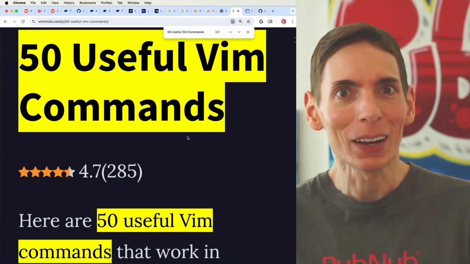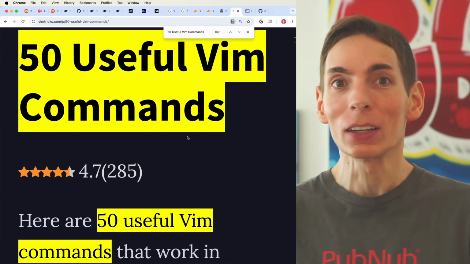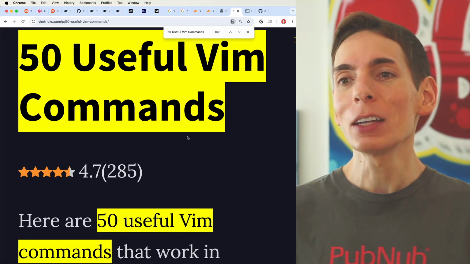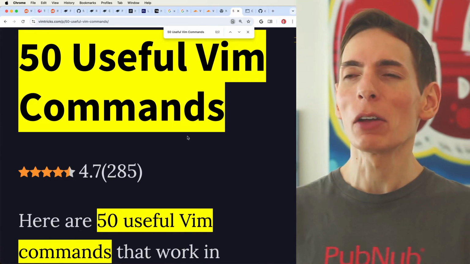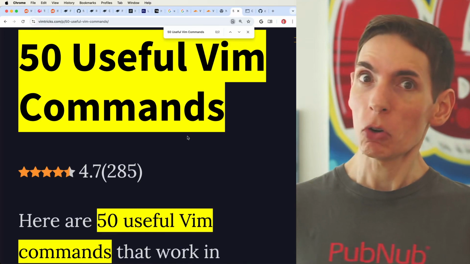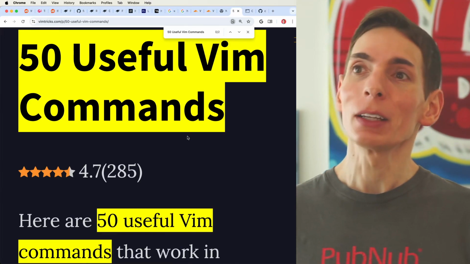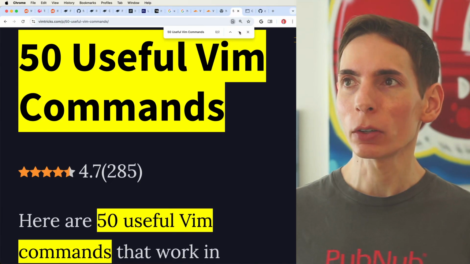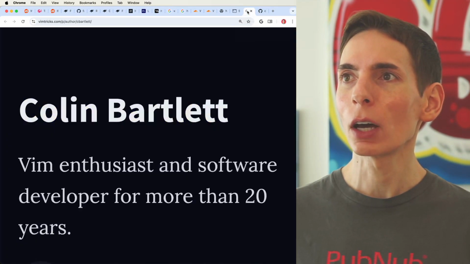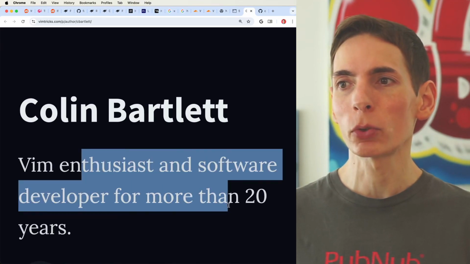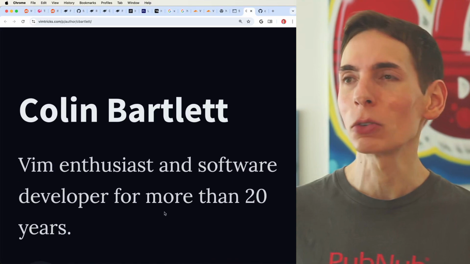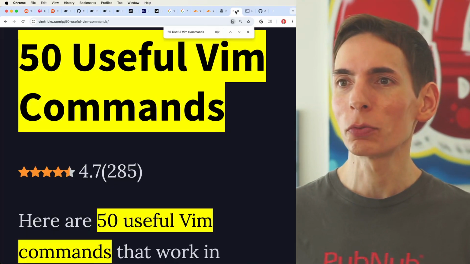Who has memorized every single Vim command? Have you memorized every single one? I use maybe 20 regularly, and then every so often I might use 10 or so for other things. But this is a really powerful article from Colin Bartlett, who's a Vim enthusiast and software developer for more than 20 years. Thank you, Colin, for creating this list for us.